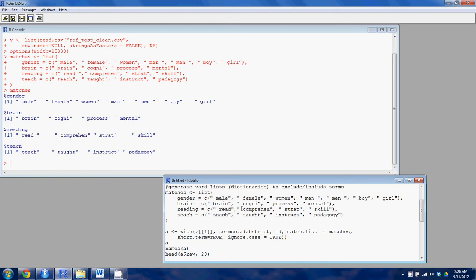So what we can do is be more explicit. Put a space after the word. Now it finds just the word read, but we still need to explicitly find the word reads, with a space after it, reading, and so on. So a researcher really has to think about the dictionaries that are being supplied to termco_a.